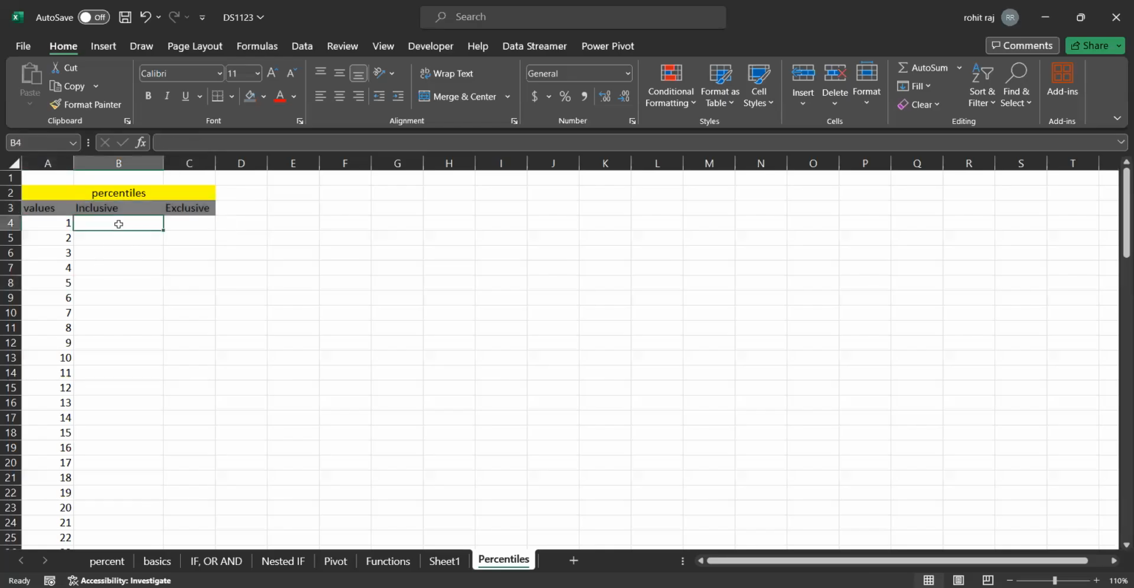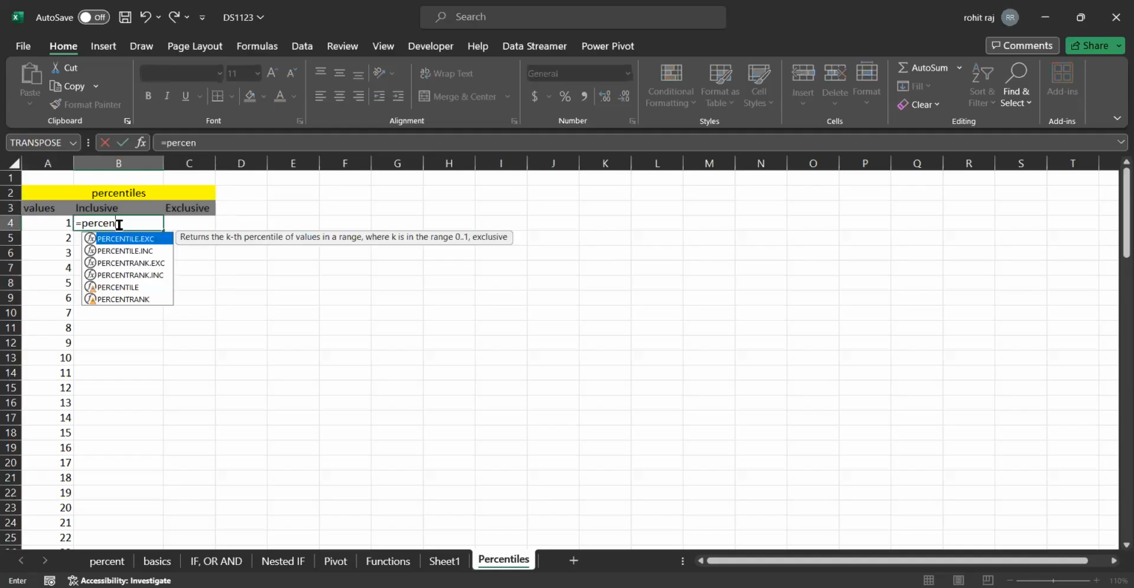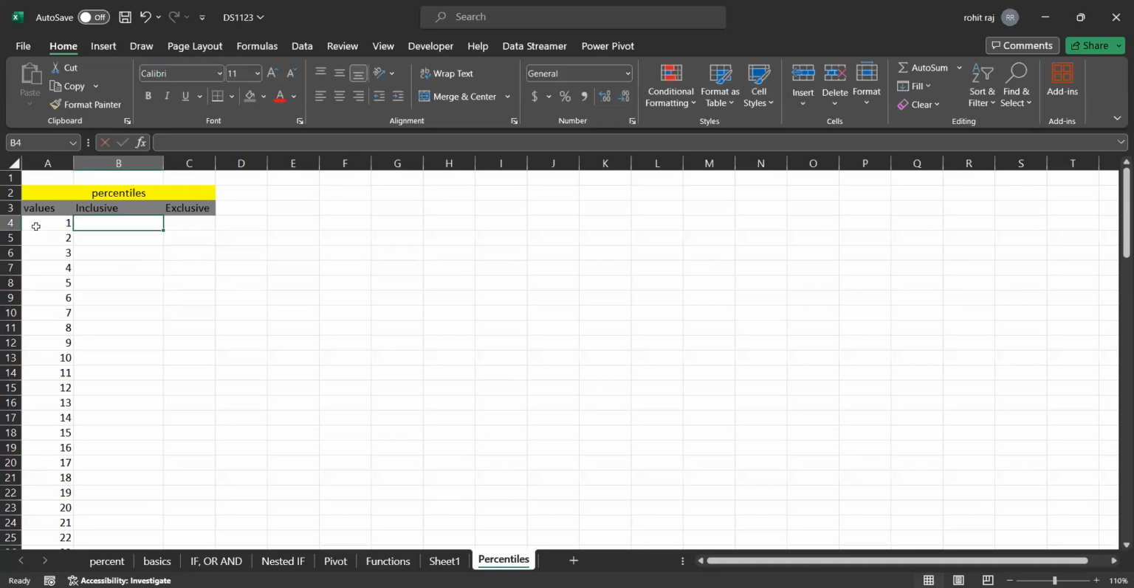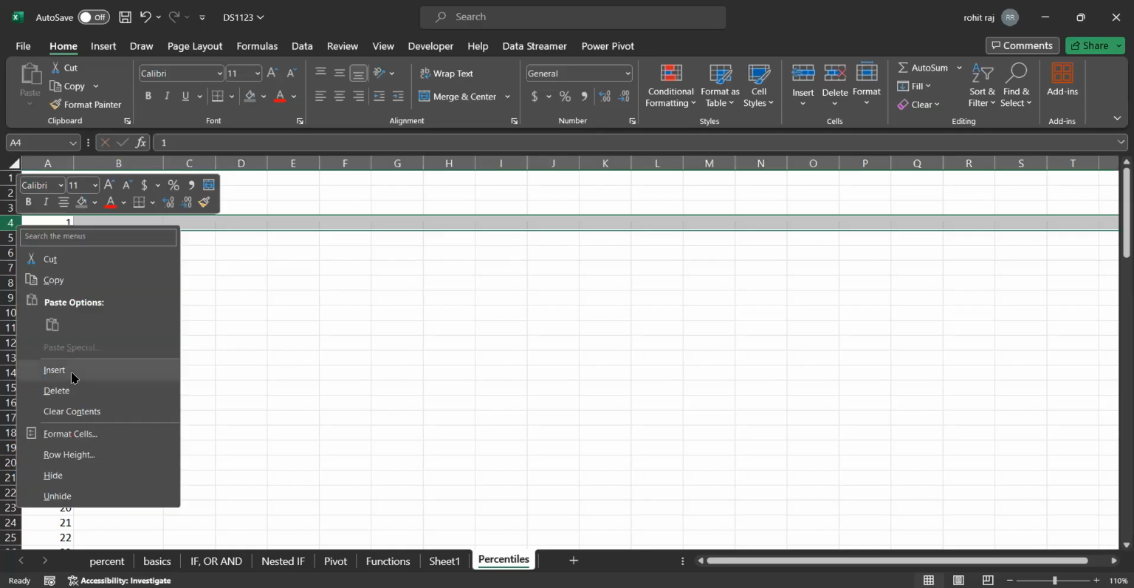So let's see the inclusive formula. We directly have PERCENTILE.INC. It clearly says it returns the kth percentile of values in a given range, where k ranges from 0 to 1. But here we have values from 1 to 100, so these values can easily be converted into fractions between 0 and 1, simply by dividing them by the maximum value. Let me show you how scaling of data is done. Let's insert one more value here, which will be 0.